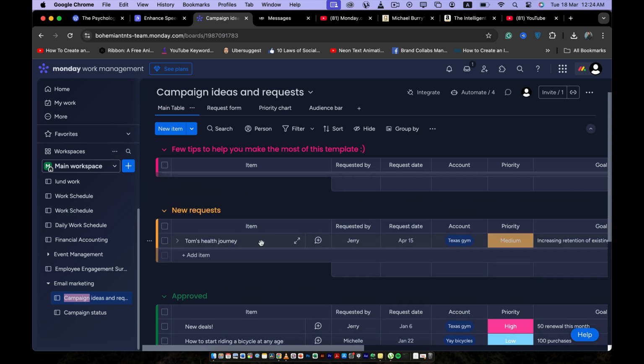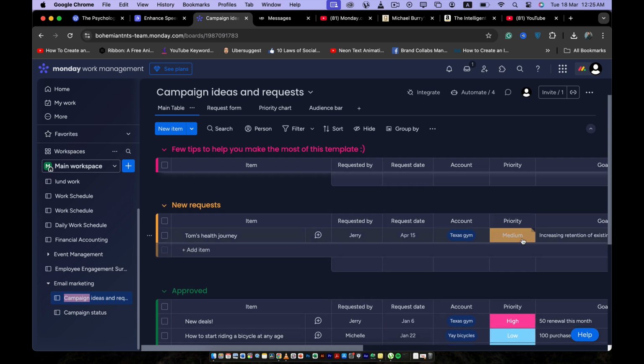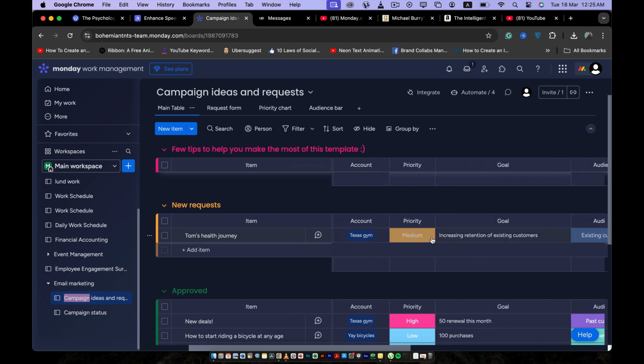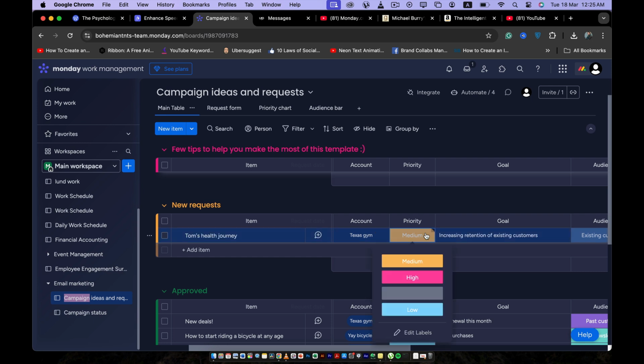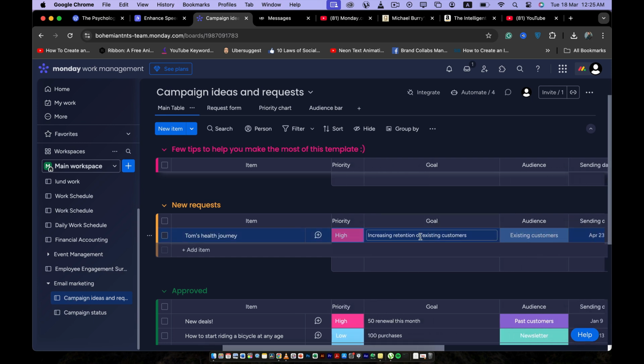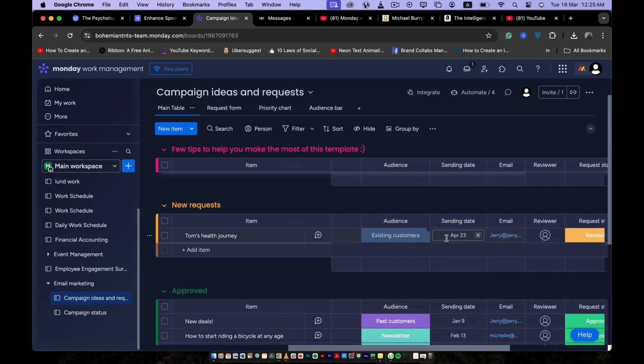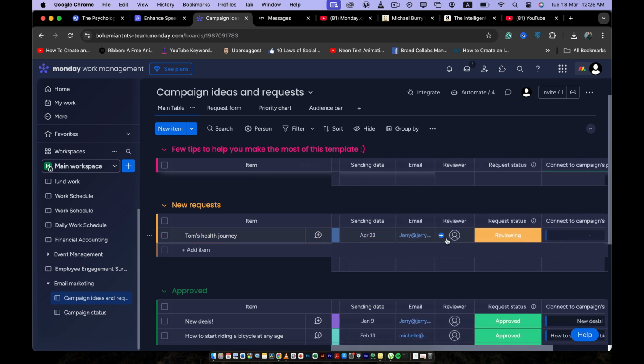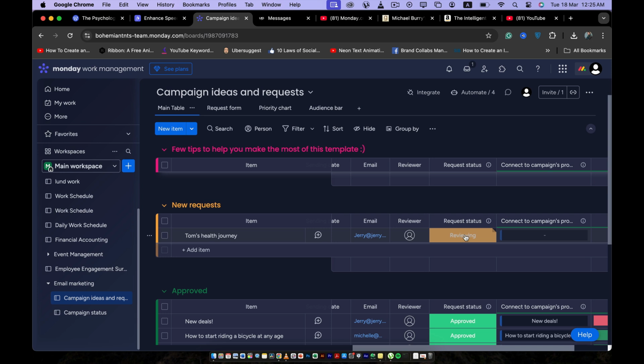If you want to request a campaign idea for an email marketing, you can put it right here, and you can put your name under requested by, or if somebody else has requested this, you can just put their name here, and the date and priority. What's the priority of this campaign? Like, do you find it very useful? Then it will be a high prioritized idea, and what will be the goal of this idea and the audience, and all that. So here's the request status as well.